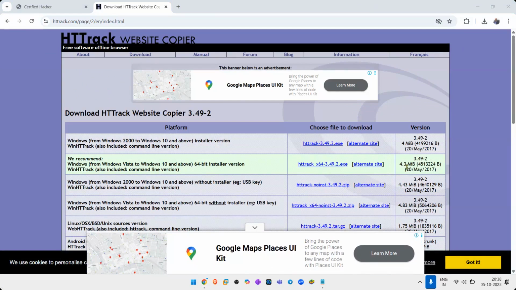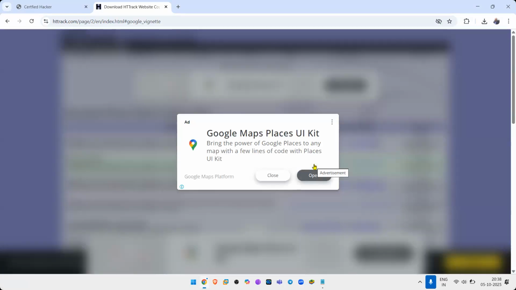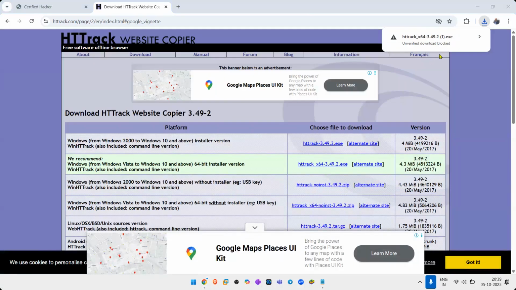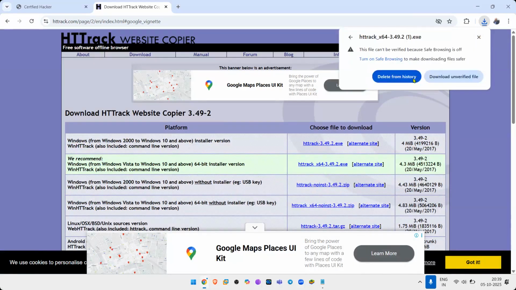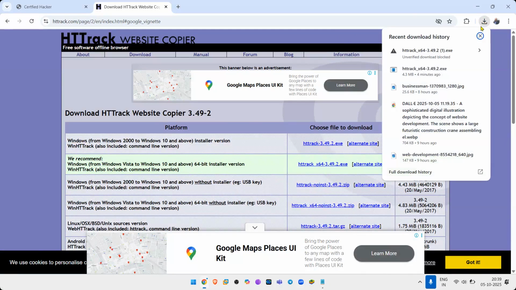So this is there. Now what to click on? Click on this link and download that. You will see that the file has been downloaded. Guys, let me know if you have done this much.